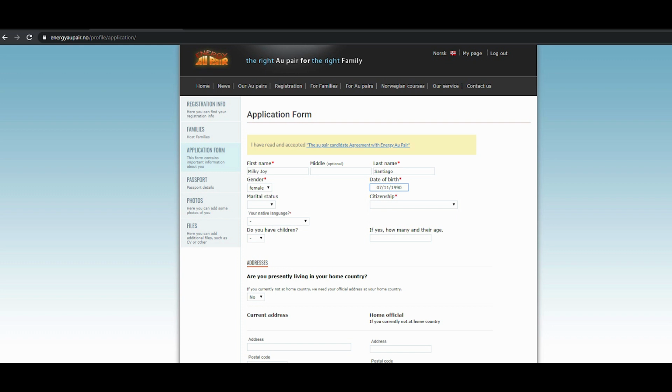Let's just put 1990. Of course, I need to put single here, guys, because once you're married and with kids, you're not gonna be able to be an au pair here in Norway because you need to be single and with no kids, just like what I mentioned in my previous videos. Oh, Philippines. Where are you from? And your native language, of course, it needs to be Tagalog.